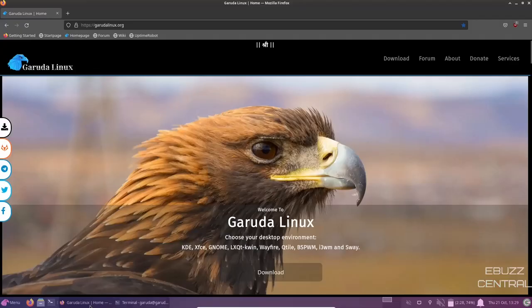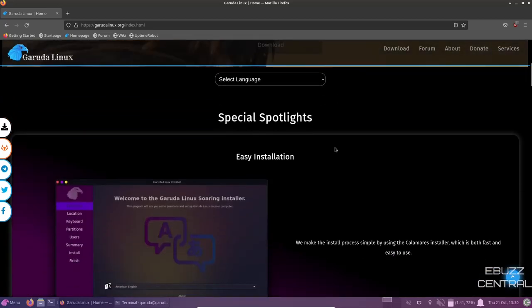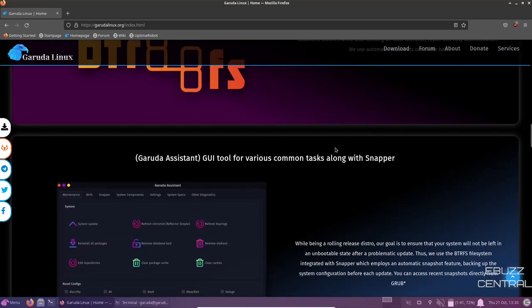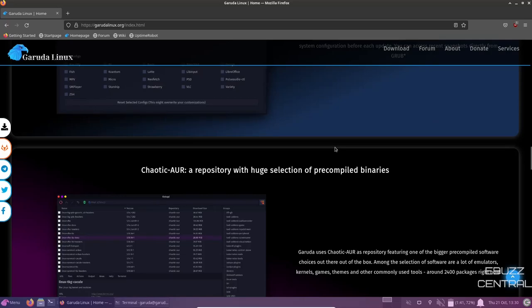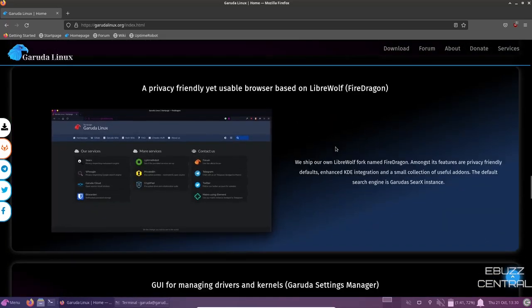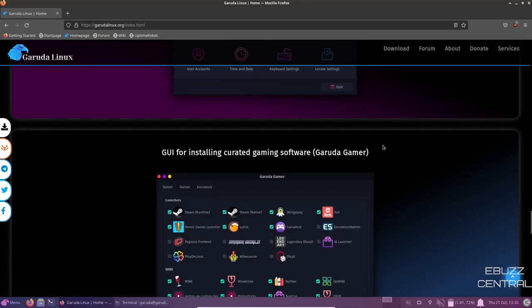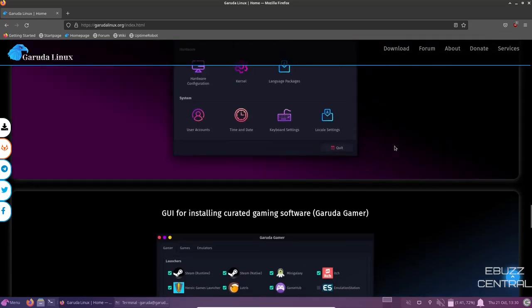And I'm going to go ahead and open up Firefox. At present, I'm on Garuda's website, which is garudalinux.org. I will include that in the description below. And when you come to their website, it has some base information for you. Talks about installation, talks about the beauty of it, the BTRFS file system, Garuda Assistant, the Arch user repository, privacy settings, graphic user interface for managing drivers for installing curated applications.